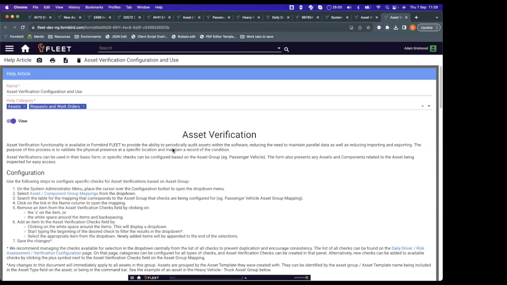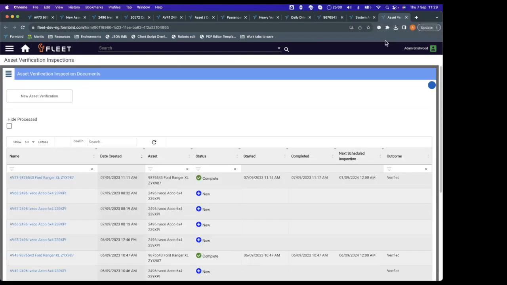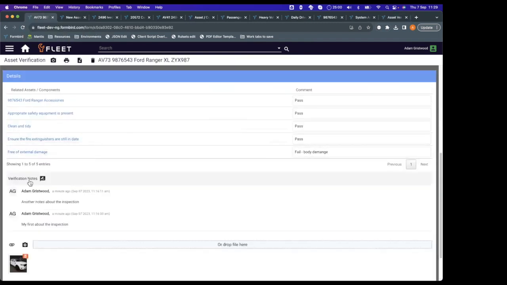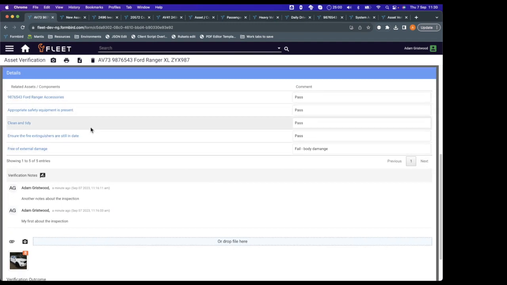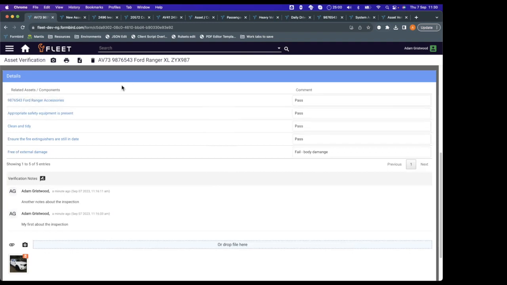So there's another element of asset verifications that I'd like to go through, which is actually how to configure them. If I go back to my example, you can see that we've got some checks here, and we've got a component here as well. So I wanted to talk about how those are populated. I think it's important to cover.